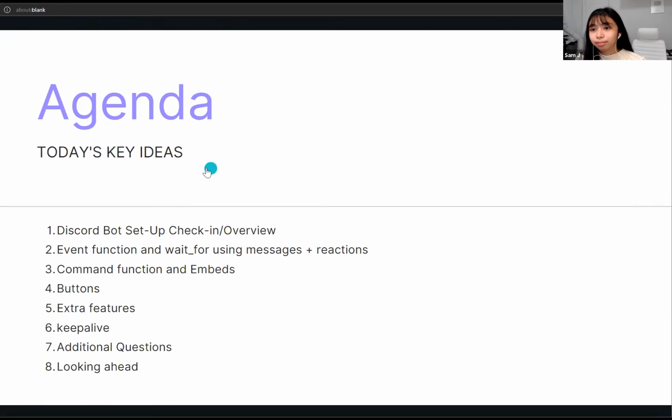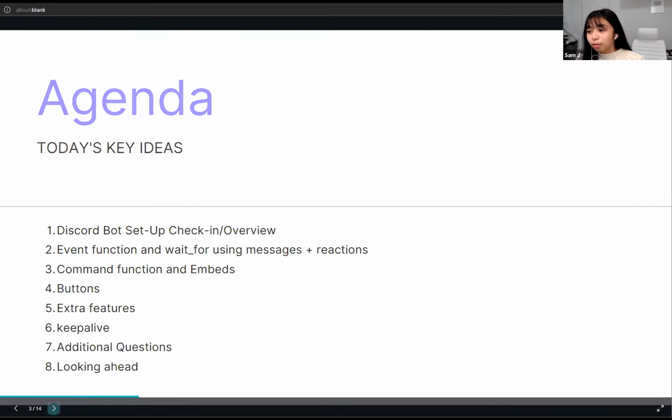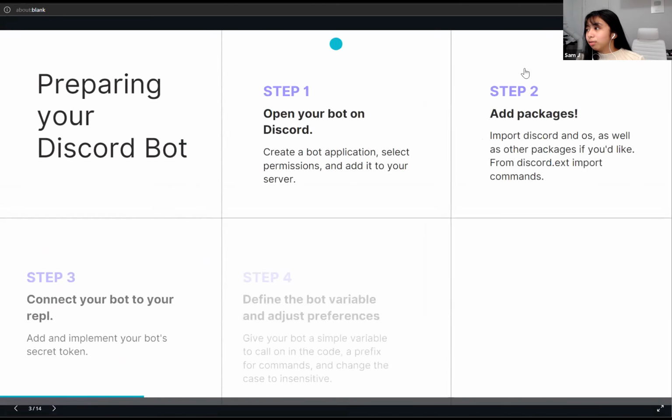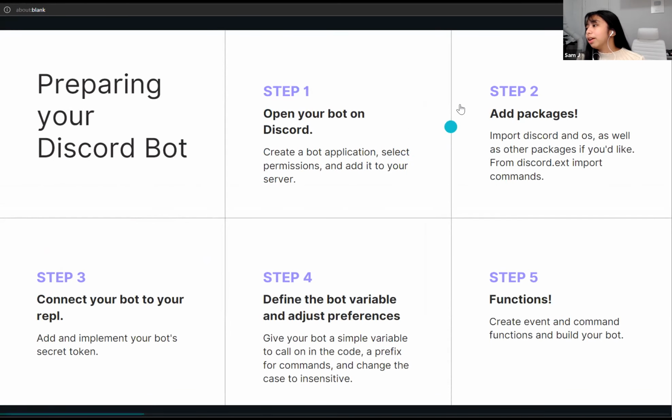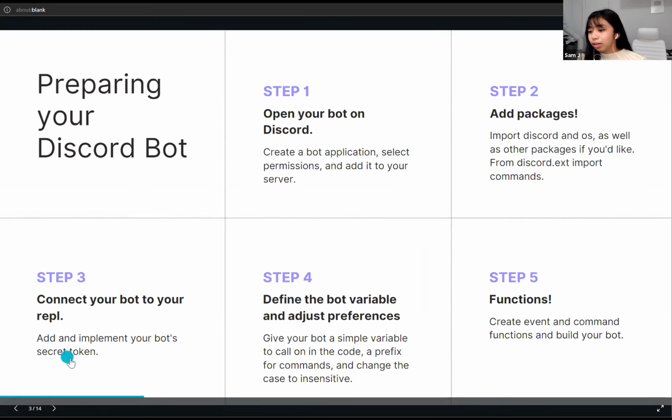Just before we go into it, I'm going to show you what we're going to be going over. First we'll create a bot through Discord. Then we're going to go onto an online IDE and add our packages so that we can use the Discord programming features. Then we'll connect our bot using a token, and then we'll add the bot variable and adjust preferences so that we can give our bot a prefix. And then we'll create the commands for our bot.